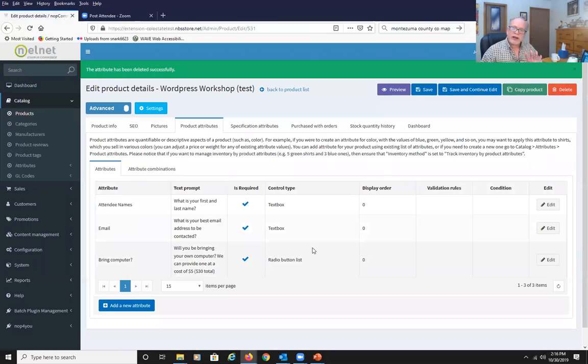So this product currently has 3 attributes, and we'll see these in effect in just a couple seconds. Attendee's name is an attribute, and then the text prompt I have added, what's your first and last name, something we want to know for our workshop. Email is the next attribute, and our text prompt that the end user sees, what is the best email address for you to be contacted. And then finally, bring computer, will you be bringing your own computer? We can provide one at a cost of $5.